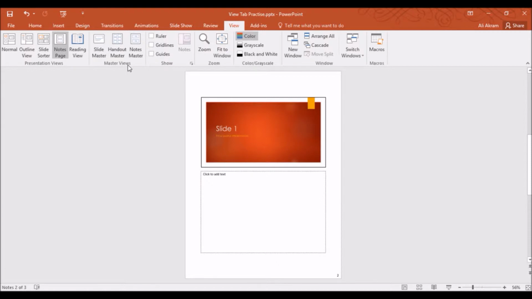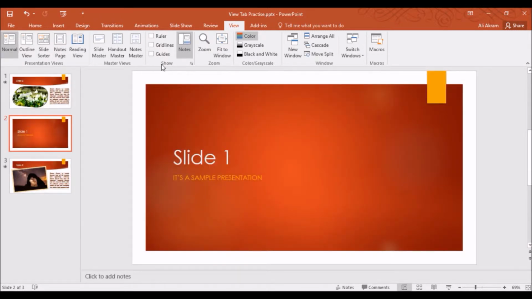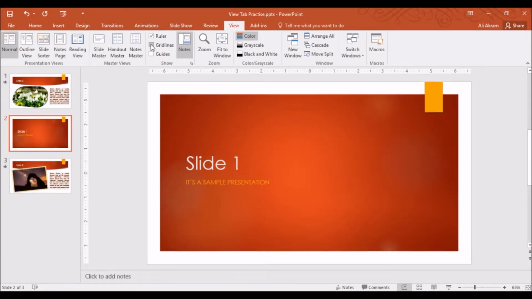In View tab we also have master views. We'll discuss them in the last of our lecture. We'll go back to normal view. In show section we have rulers, grid lines, and guides. Guides consist of this horizontal line and this vertical line. They both cross each other at the center of our slides. These three features are a great tool to align our objects. The grid lines appear temporarily. We see them when we are trying to align our objects by changing their location.